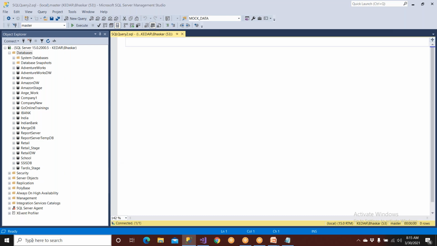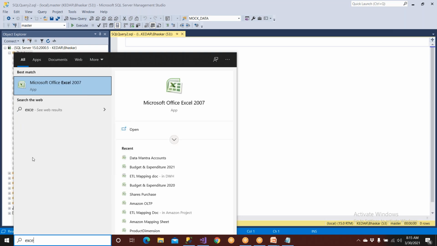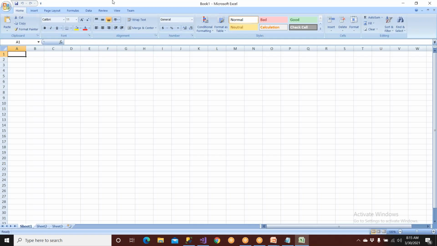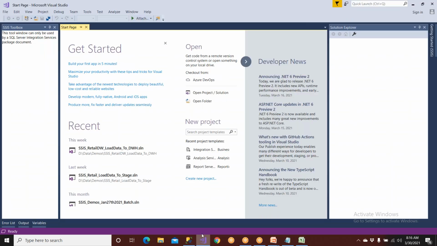Clear? Even your Excel, do you know how this is created? Excel is created with the help of .NET only. But you don't know what .NET is, right? But you should know that Excel is also a software which is created using .NET. Clear? So now even the Visual Studio that we have opened, this is MSBI software where I can create SSRS projects, SSIS projects, SSAS projects.